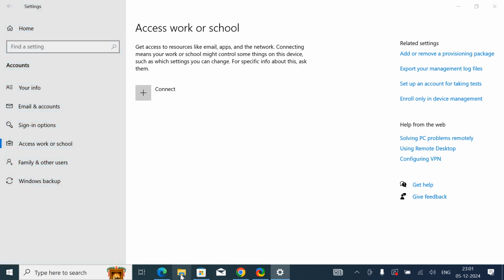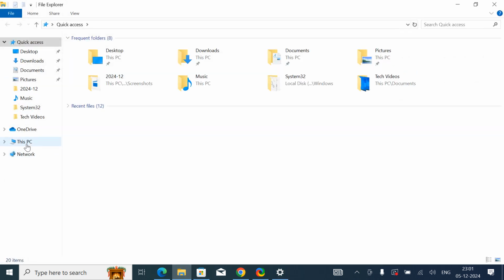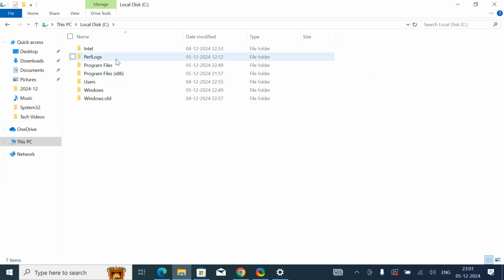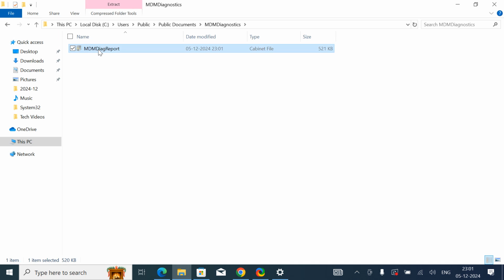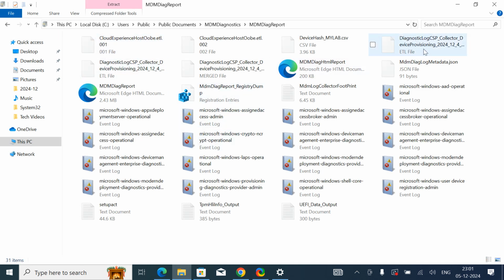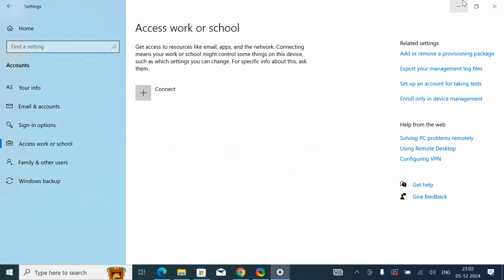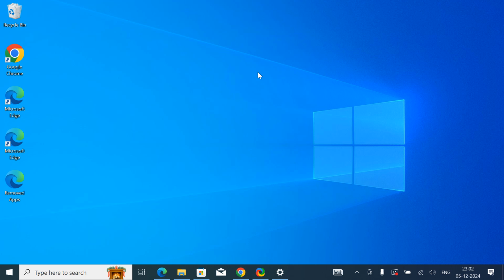Just close it and go to the path which has been suggested. This PC, C drive, Users, Public, Public Documents, MDM Diagnostics, and open the zip file. Here, how to find the device hash file? mylab.csv. This is the hash file which we are looking for. Just copy the same to the desktop.